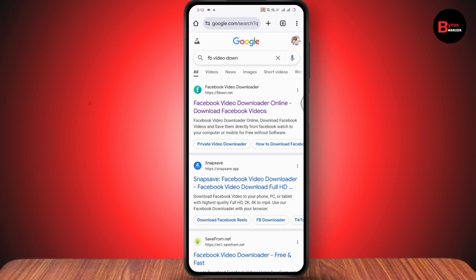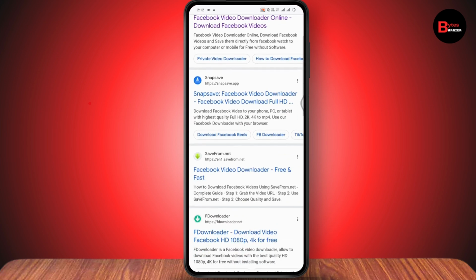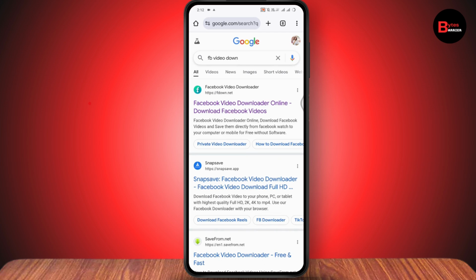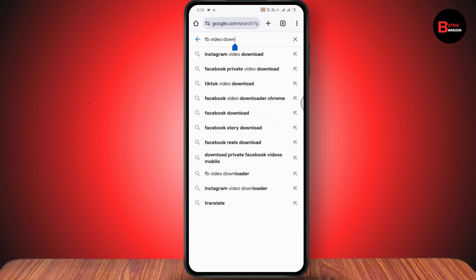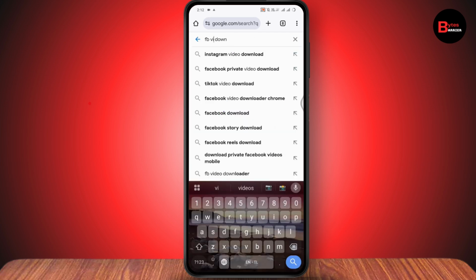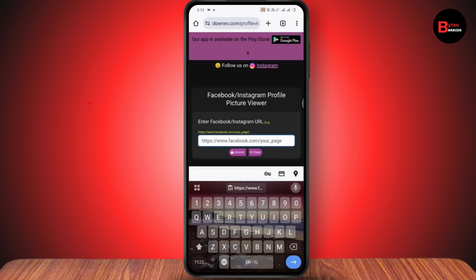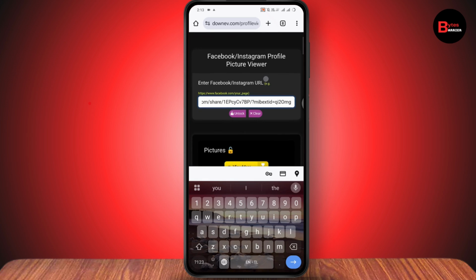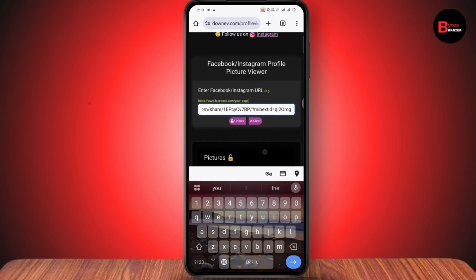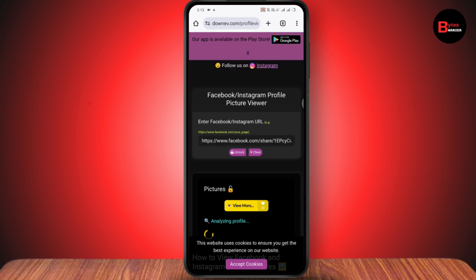And once you've searched, now here you will have all of the websites. So you just need simply go with the first one, or you can also search for FB profile downloader. After that, you just need simply go with the website. Now here you need to paste the URL that you've copied from your Facebook and then tap on view or tap on unlock, and it will analyze the profile.